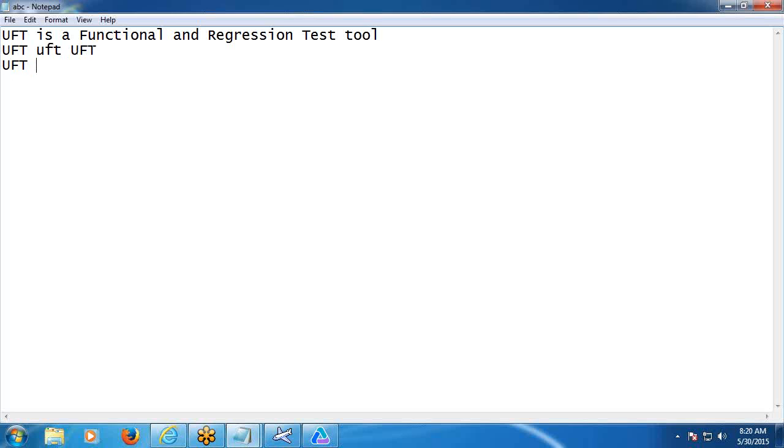Next, UFT is an object based test tool. Next, UFT doesn't support Unix operating environment.